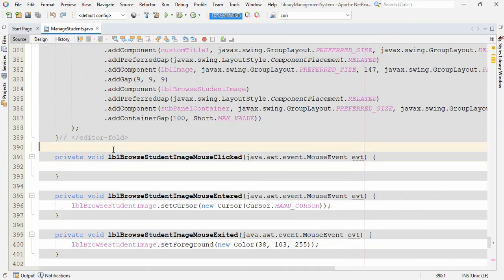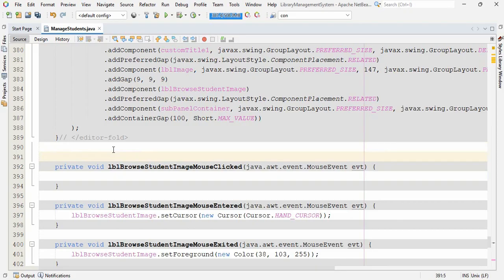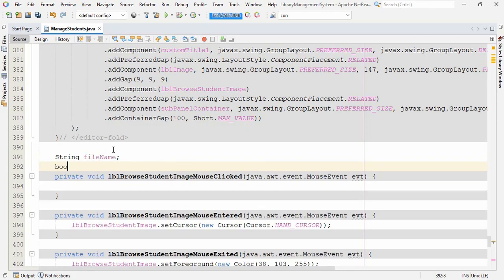Here first we want to define variables to store image path. Simple. String, for example, file name. And then we want to define another variable, boolean, for example, check image state. Okay, the check image state variable can be used whether the image is uploaded or not. If the image is uploaded, we want to assign value to true. If the image is not uploaded, we want to assign value to false.